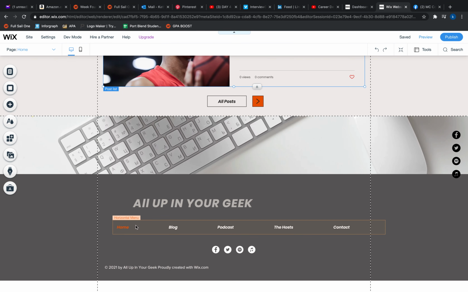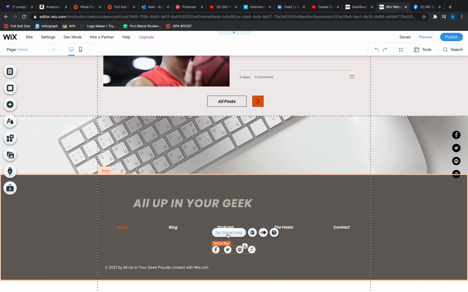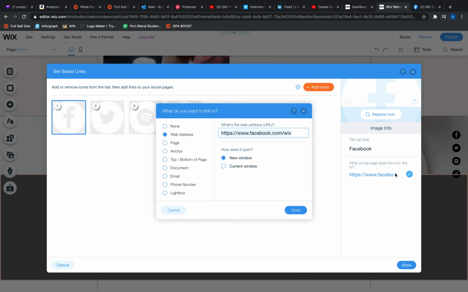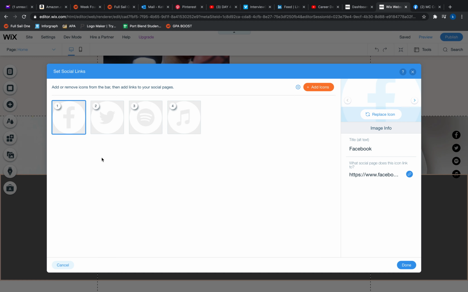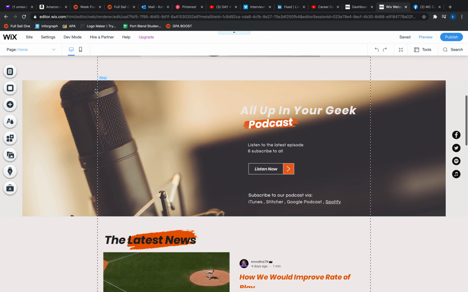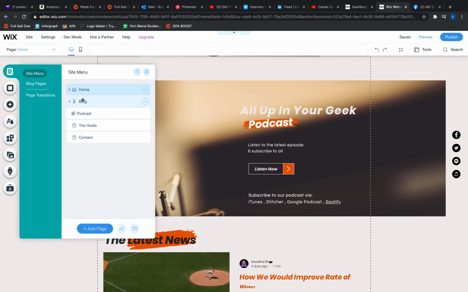Towards the bottom, I put the tabs again along with your social media links. Those are easy as well. Just click on it. You'll click over here on the right and add in the link of your choice for Facebook, Twitter, your RSS feed, and the podcast channel that you would like.